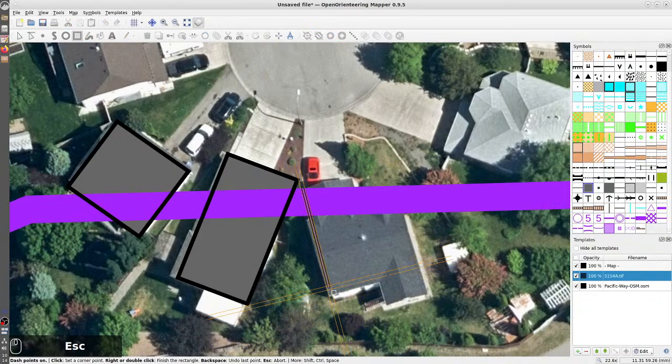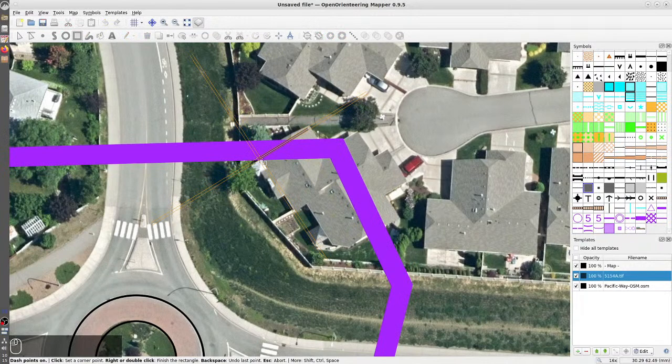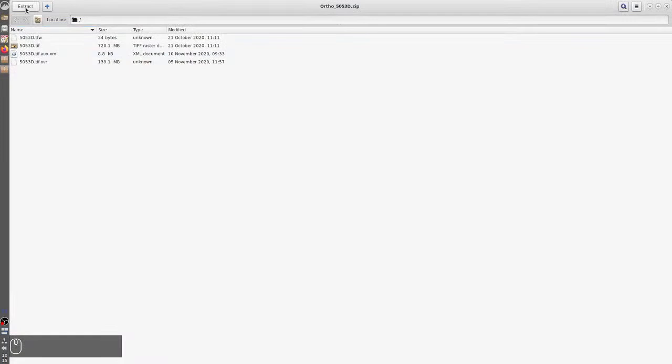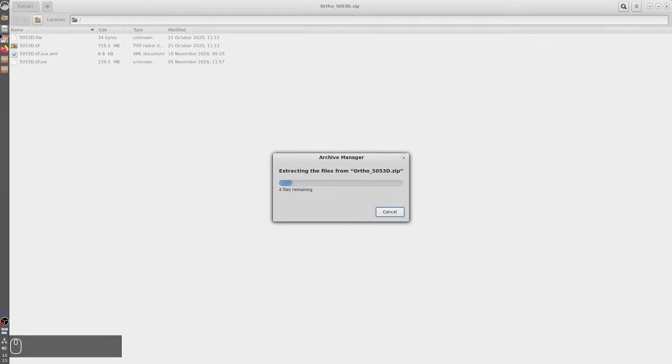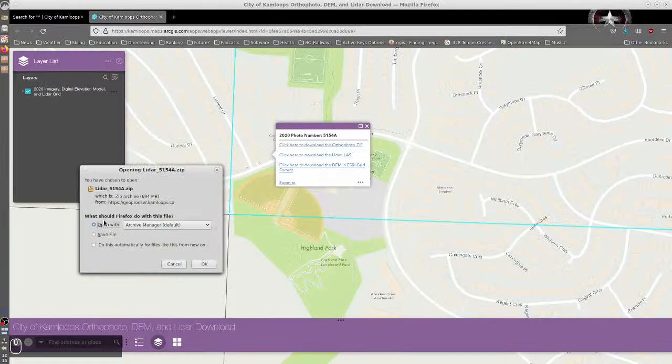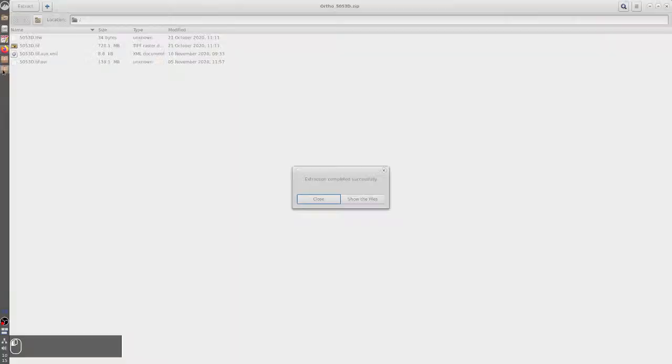That's some double click issues. And there's image four. Excellent. Kamloops School Pacific imagery extract. All right, and now we start grabbing the LiDAR, which they've also got very nicely tiled here for me, which is nice. We'll just go one by one again.